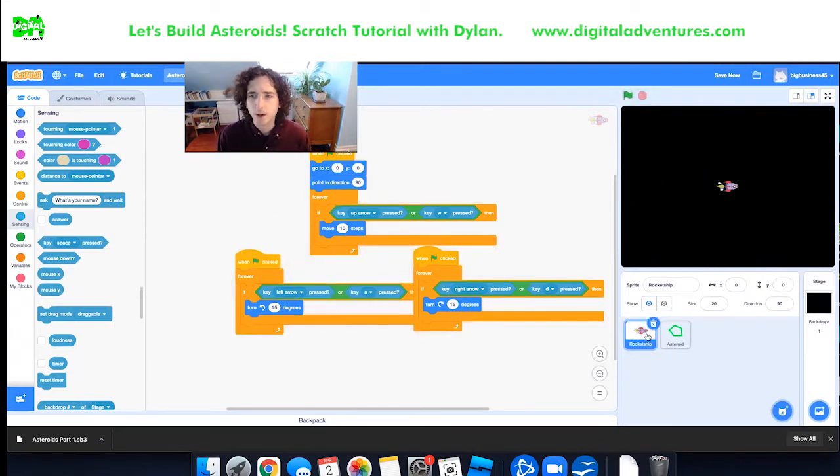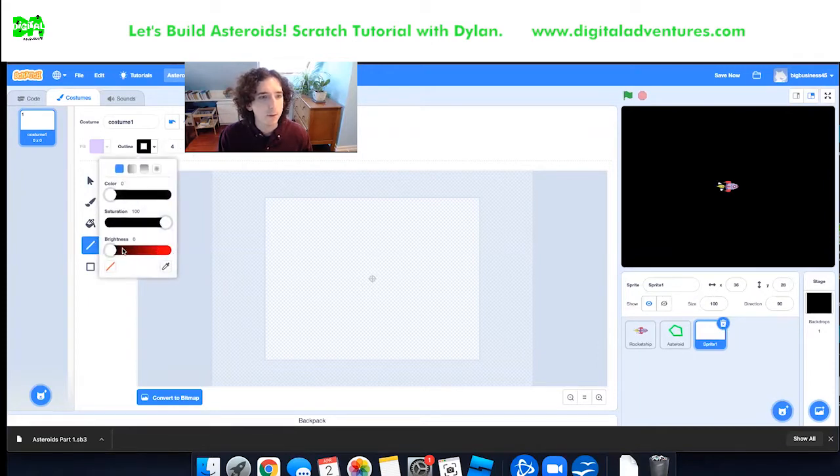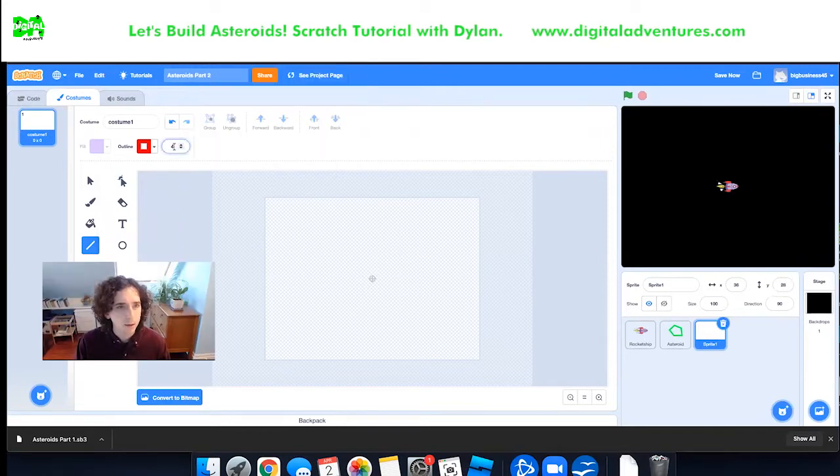So the first thing we're going to do is create a laser sprite. We can probably just paint it ourselves. It's just going to be a straight red line, basically. So we're going to switch to the color red. Maybe make it a bit thicker. 10. And then, you know what, that's a little bit too thin. Let's do like 30.